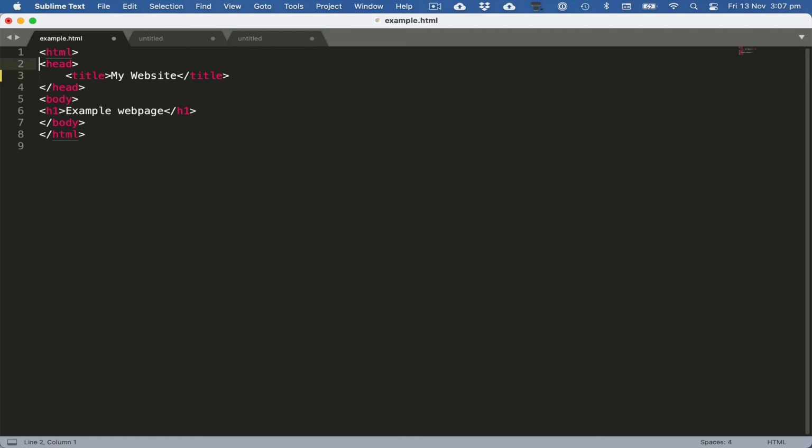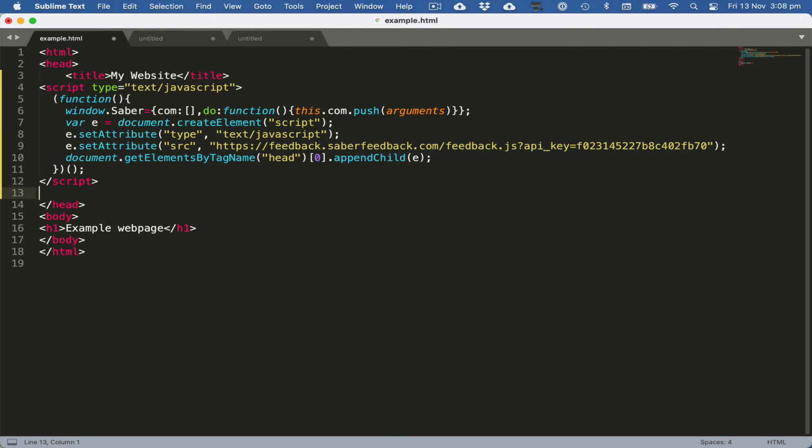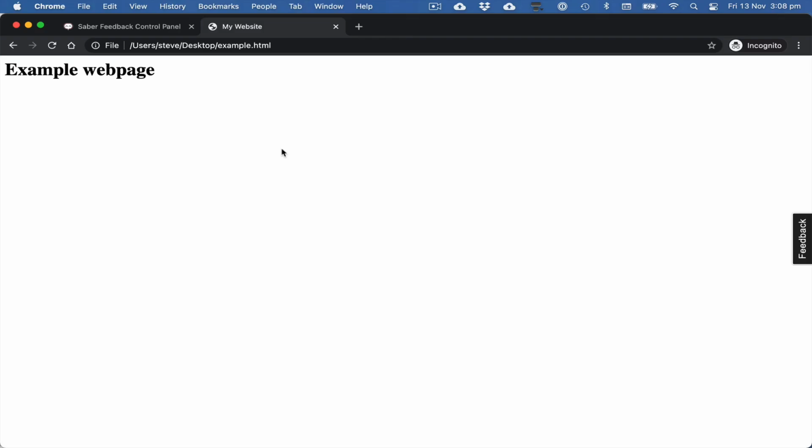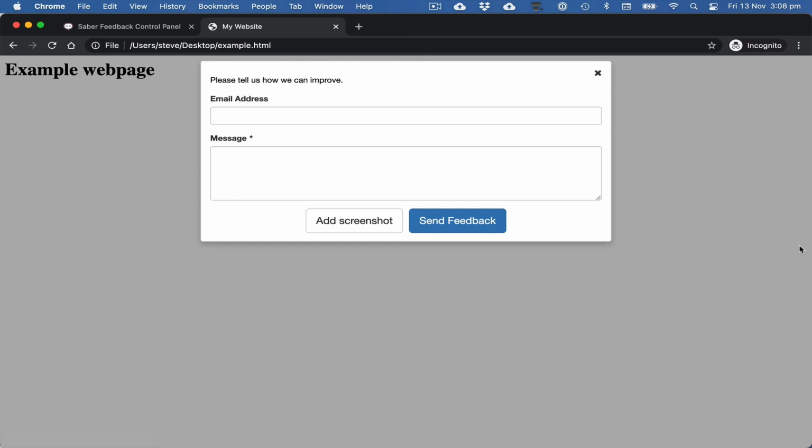So the snippet has to go in this head section. In fact, just before the close head section. Paste the JavaScript snippet and save. And now if we go back to our web page, we've got this floating feedback button. Let's click on it. And there's our form we created with our custom text, the optional email address, and so on. That's it. That's all it takes to start getting feedback from your customers with a Saber feedback button.